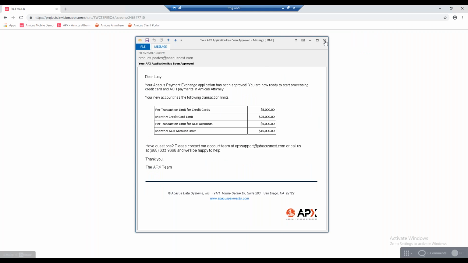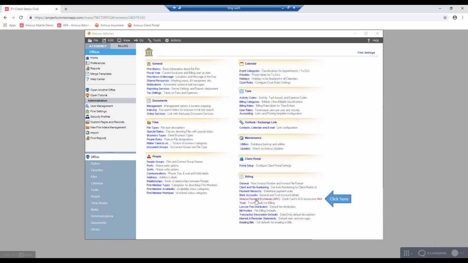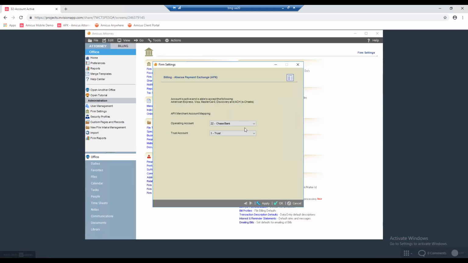So I'm just going to click close on this email now. I just wanted you guys to see what you would receive once you've been approved. And so now if I was to go to Abacus Payment Exchange, again, you'll see that now my account is active and it's able to accept the following: American Express, Visa, MasterCard, Discover, and ACH or eChecks. And here's the information on my accounts. There's my operating account. There's my trust account.